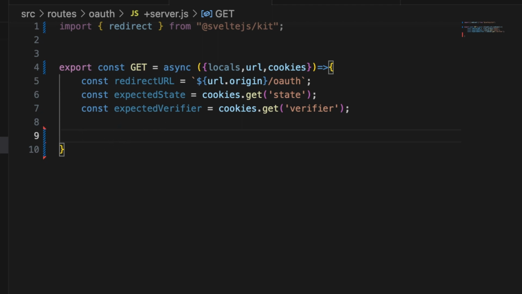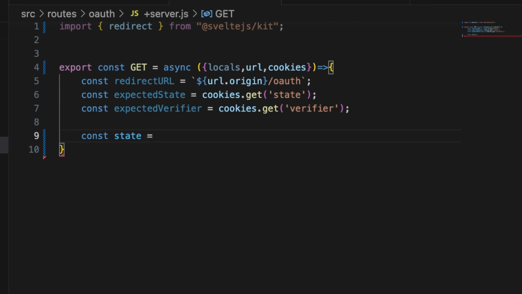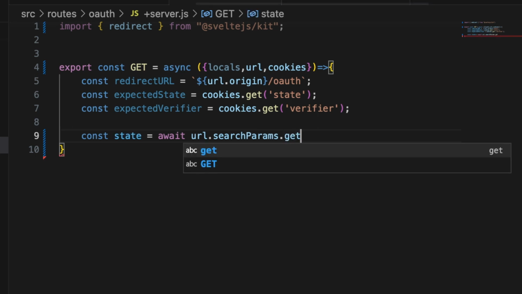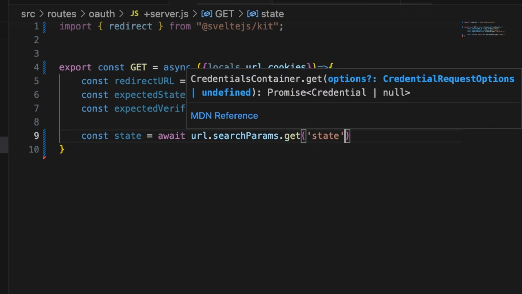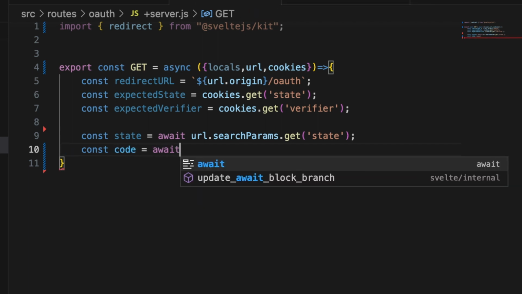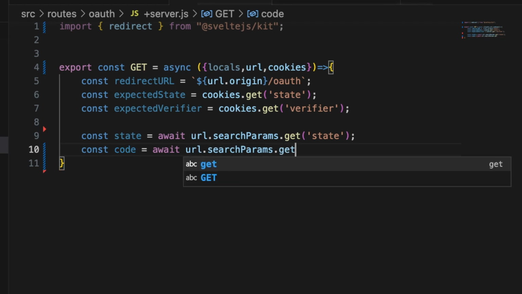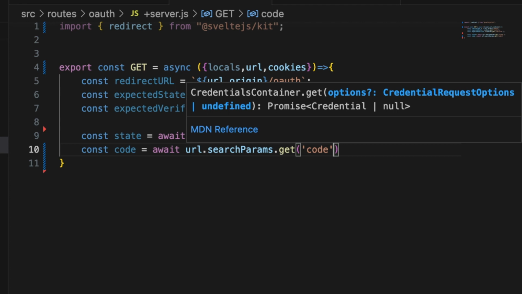All right, so now we need to pull out the state that Google sends back. So const state equals await url.searchParams.get. So Google is going to send back a state in the URL params, and then we need a code. This is the code that Google is sending. Await url.searchParams.get code.